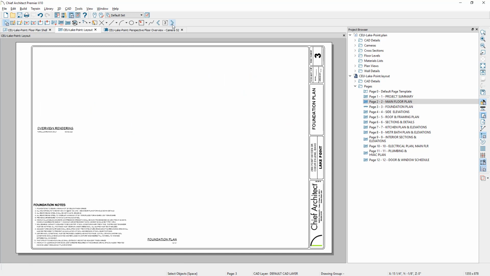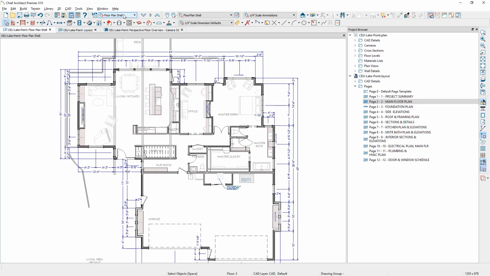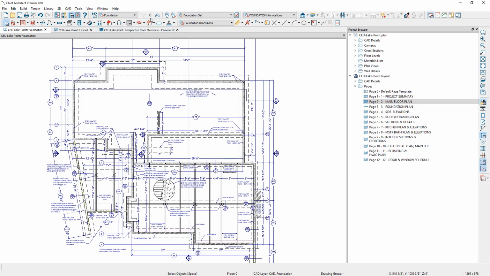On page 3 of my layout template is a foundation plan. And as I return back to my floor plan file, I'm going to change my Saved Plan view to the foundation. What this is going to do is it's going to change my floor indicator. It's going to change my layer set and my annotations. This has everything that I need for that view.